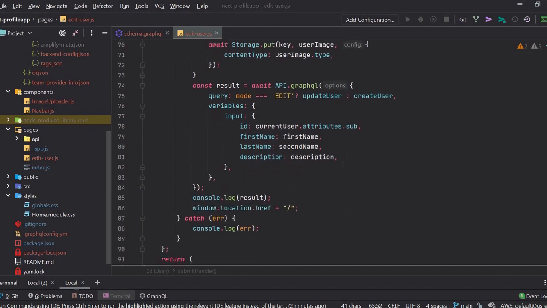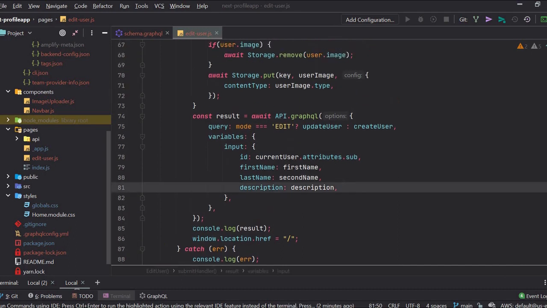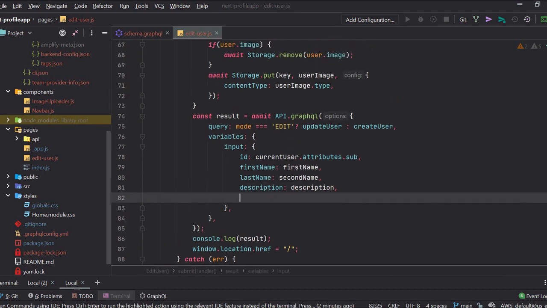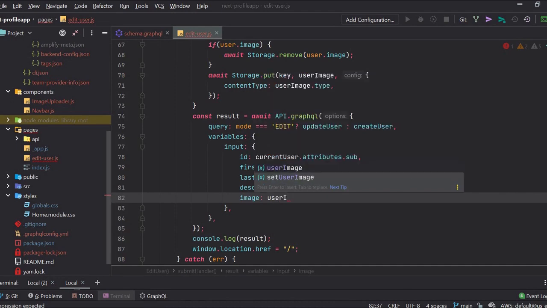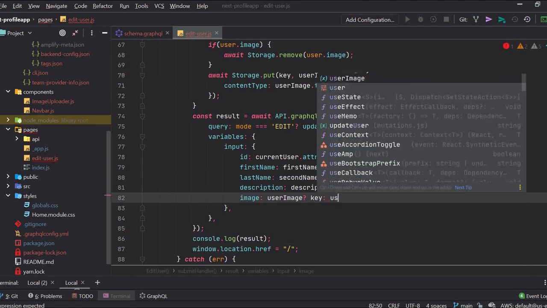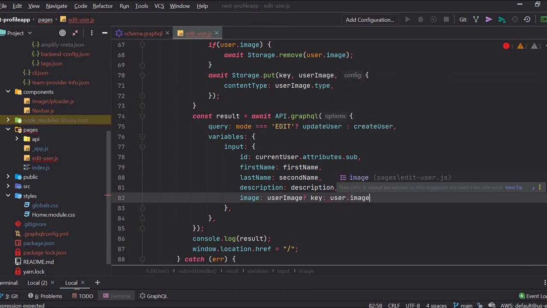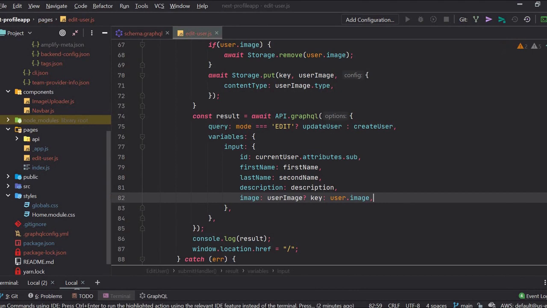Only one more thing to do here. We need to store that image file name in our user table. So add an extra value called image. User could submit without uploading the new image. So if the user image is not empty, return our new file name. Otherwise, keep the previous one. And that's about it. Oh, one last thing.